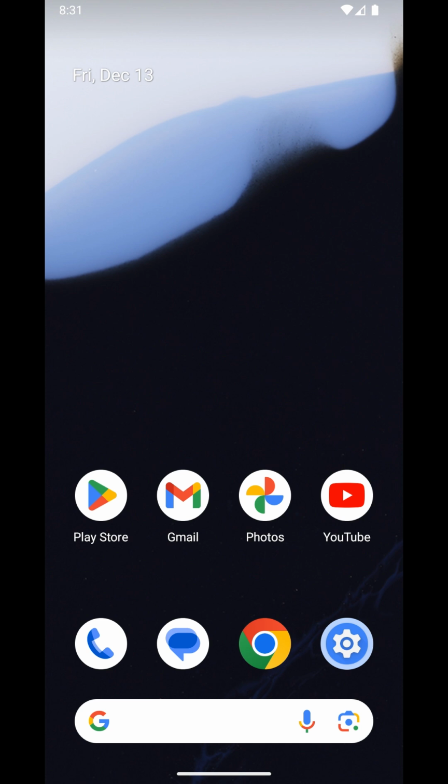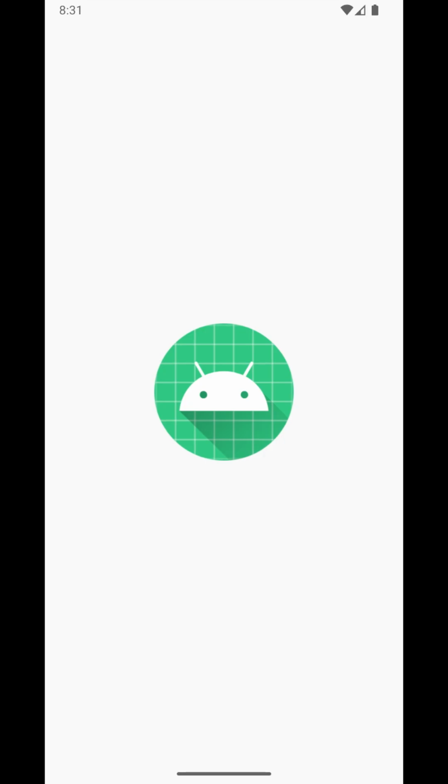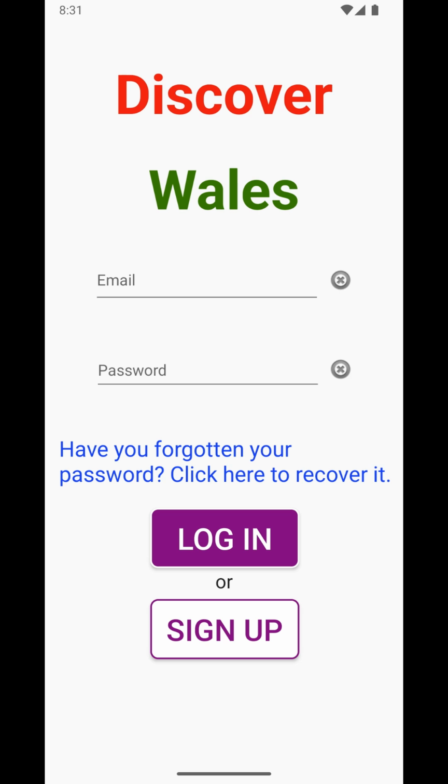I'm going to showcase right now my mobile and web technologies application and all of its functionalities for the final written assignment of the semester here.